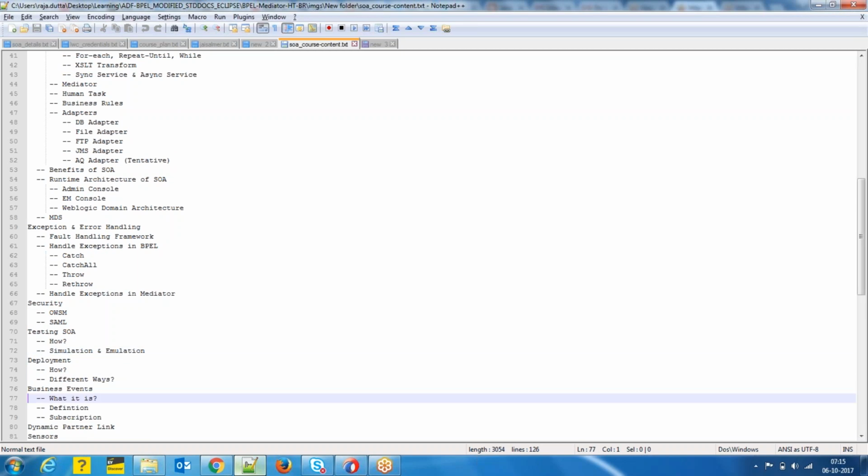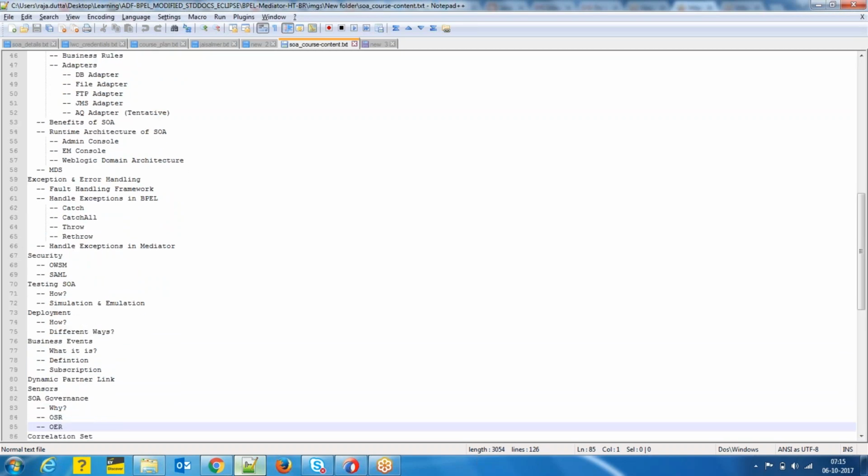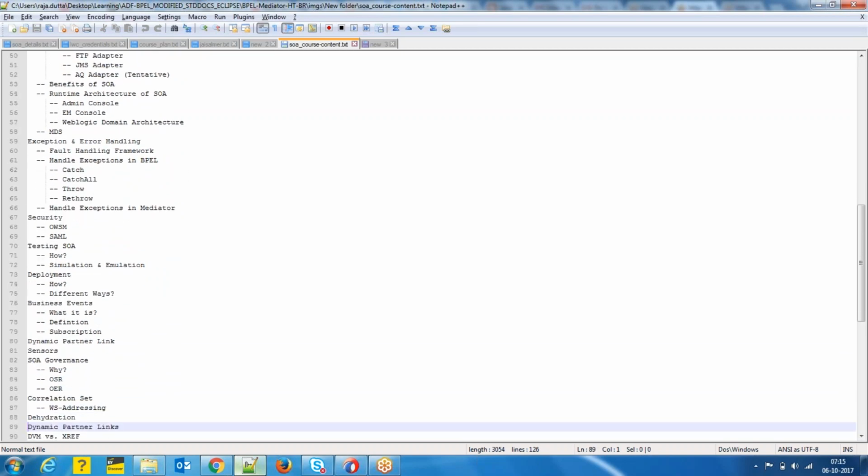How do you do testing? Unit testing, deployment, and business events, as I told, EDN, the Event Delivery Network, that we are going to see. Some sensors; sensors are basically for monitoring purposes. And we can talk about SOA governance. SOA governance is done by the architect and the admin guys, for registering the services to OSR and giving some description about it in OER.